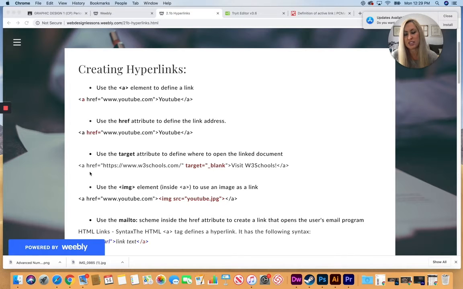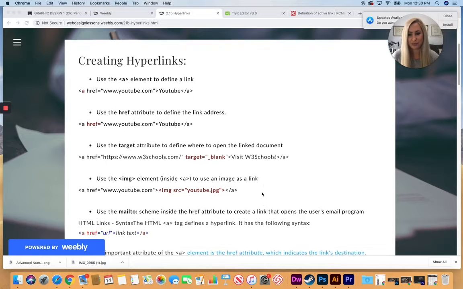Notice that the rest of this information is the same as before. You have a href equals defining where you want to be taken. You have the information that you want to show up on your website. So the link would look like visit W3 Schools and our closing A tag.